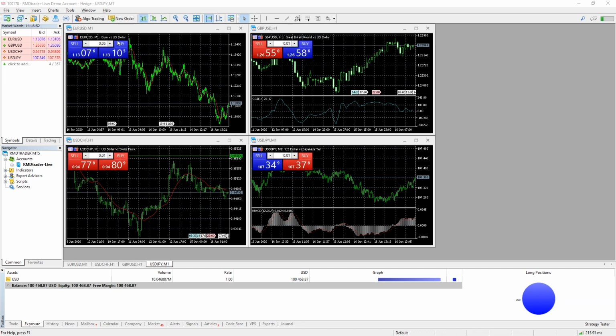But first things first, in order to trade, we need to find the Market Watch window. This is the window right here in the top left corner. This is where we will find the symbols to all the trading instruments which we want to trade.